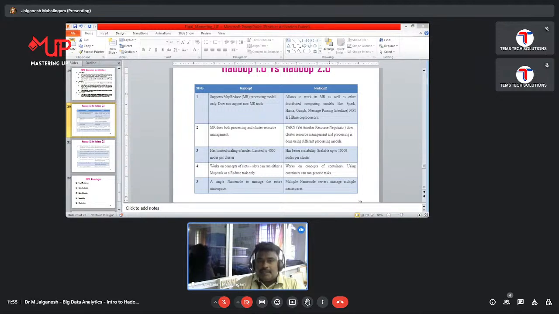Say for example, when we start with the 1.0 version, the block size will be 64 MB. When we work with the YARN architecture, the block size for Hadoop 2.0 will be 128 MB. And 4,000 nodes per cluster can be processed with Hadoop 1. When we talk about Hadoop 2, it can be 10,000 nodes per cluster. Here it works with slots, and here it works with containers.